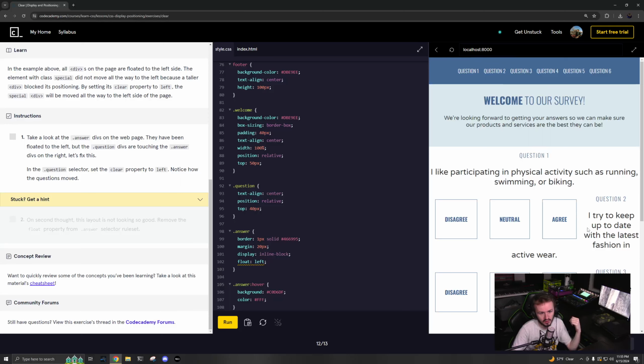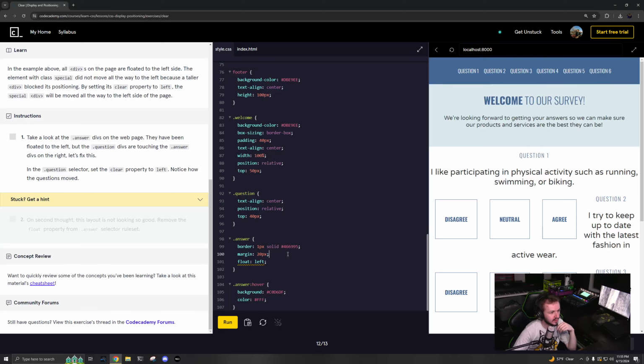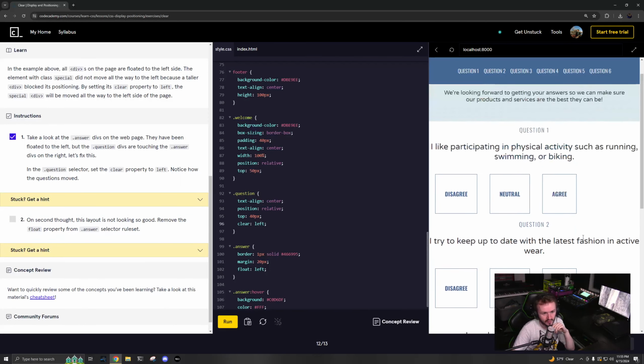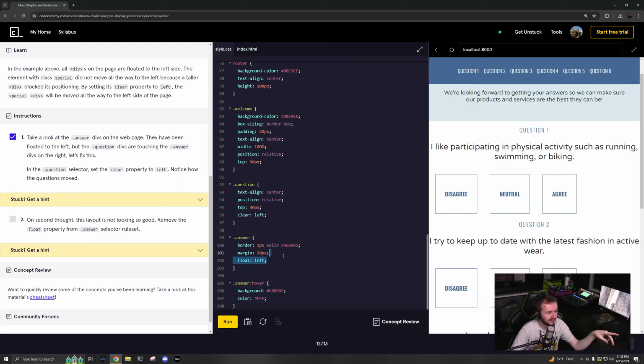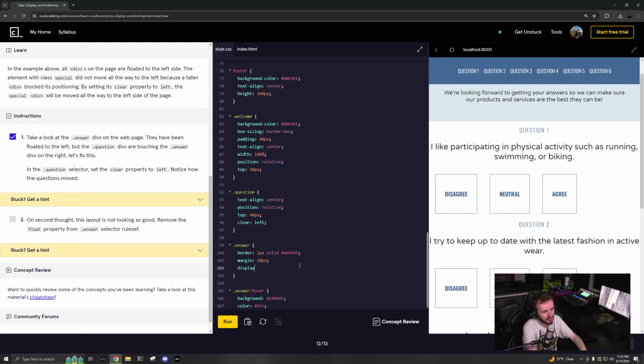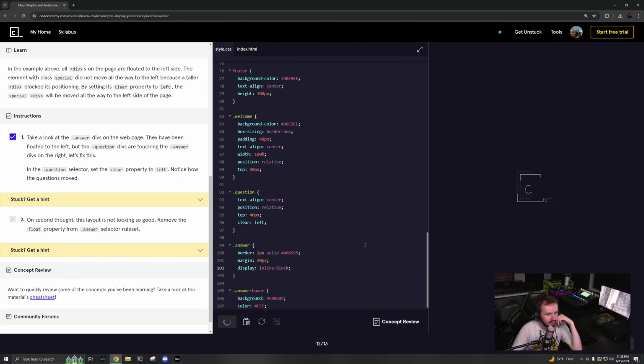Okay, so yeah, you also have a weird thing there. The question selector set the clear property to the left. Okay, that's stupid. Question clear left. Run. Let's see what that looks like. This looks horrible. Is that really what you want? On second thought, okay, yeah, that's funny. Remove the float property from answer. All right, fantastic. And we're going to leave the display inline block. All right, great.